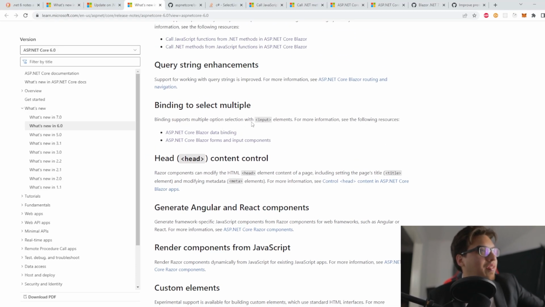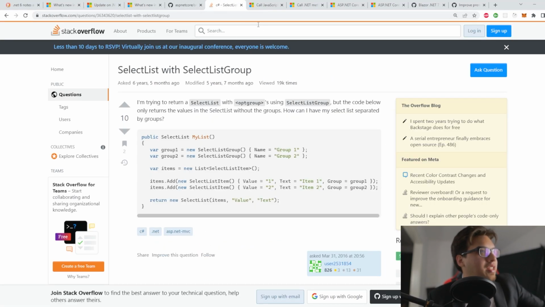Binding select multiple. Now this is an issue that is really nice to have. So if you don't know what you're looking at here, this is how we do multiple selects, or how we create an object using select list and select list group. When you want to create, let's say, a combo box, which is the input select, the drop down box, you would have to create something like this, a select list item. So you need to take the data and convert it into the value, the text, and the group. So you have to go through this process.